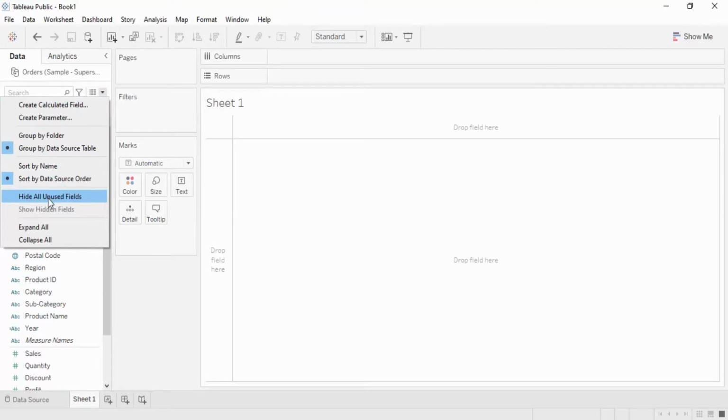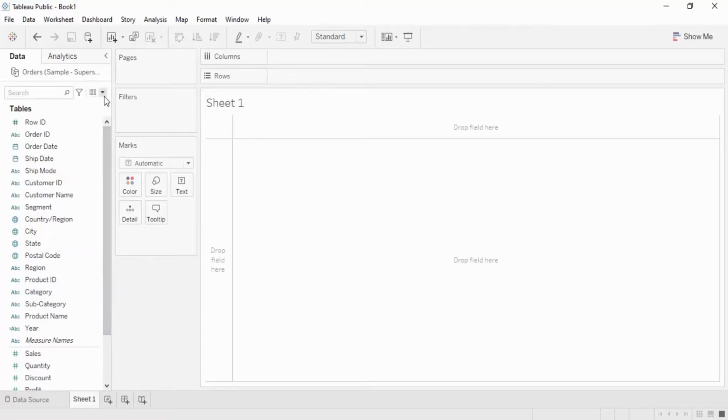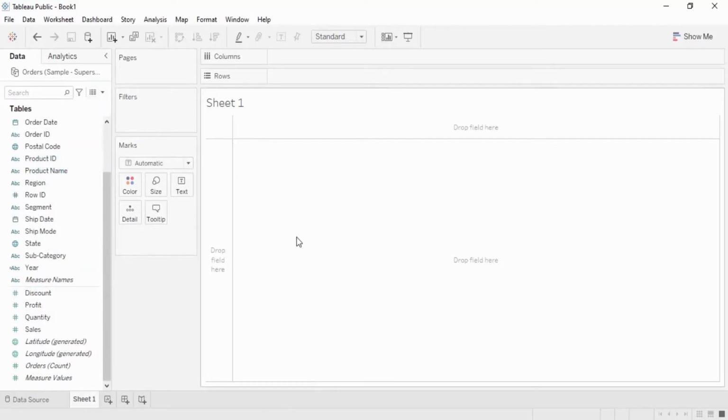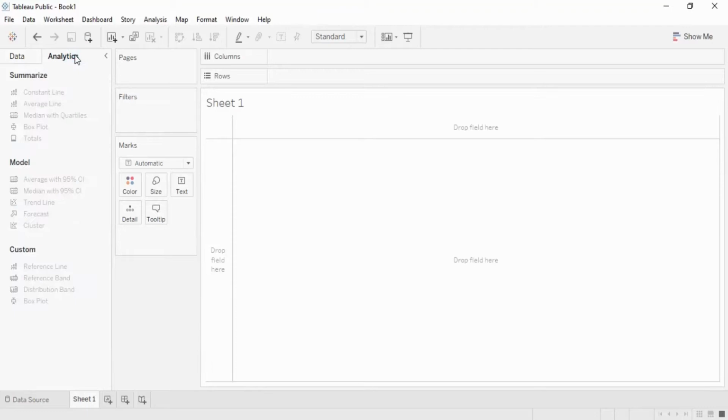If you want to hide the unused field, that means once you have created a visualization and you don't want the unused fields to be shown, you can hide them. You want to expand them or collapse them, that's also you can do. But what I'm gonna do is just go with the default options. Next we have the analytics pane that helps us to perform analysis, like the simple linear regression analysis, the clustering analysis, etc. The simple algorithms of machine learning can be implemented in Tableau really easily. The box plots, the constant line, average lines, the quartiles, etc. can everything be created through Tableau, and the analytics pane or the analytics bar is what we would be using.